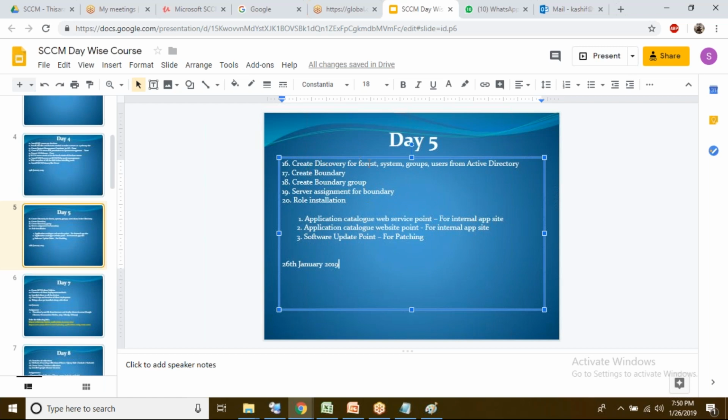Now, just to give you a recap, first of all, we have done the discovery of forest, system, groups, and users from Active Directory. Then we created the boundary group. Then we did the site assignment to the boundary, and then we installed these 3 roles. And today is 26th of January. I'll send the notes to you on WhatsApp, and Amir, you need to perform the same task at your end. Yeah. If I have any questions, I'll make a note of them. Hopefully by tomorrow. Sure. I'll try to do it.